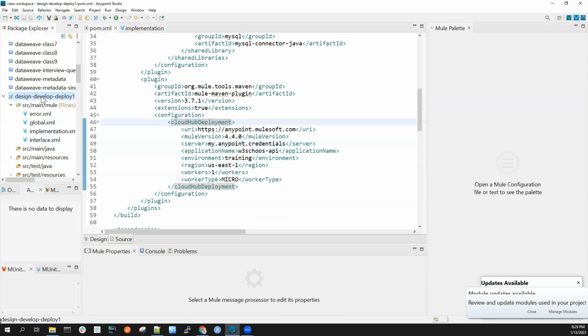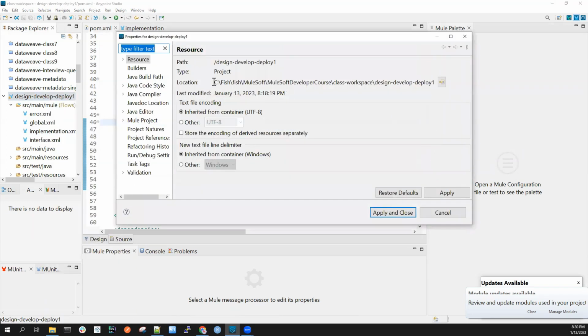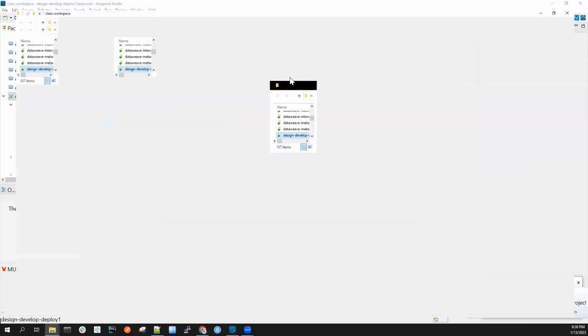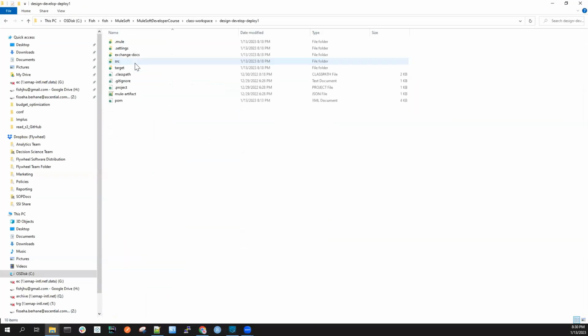So to deploy this application, you can just right click on it and go to properties. You know the path here. If you don't know it, you can get it from here, or directly from your Explorer also. So just click this one, it will take you to the location. So it is this one, design, develop, deploy, right? Double click it.